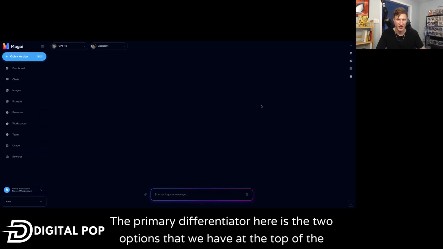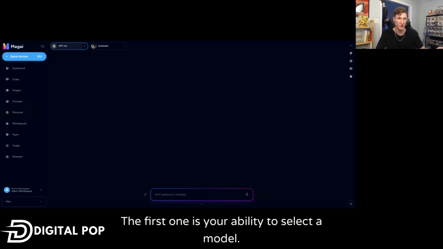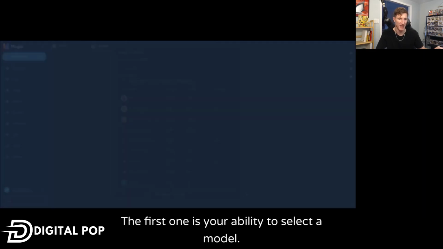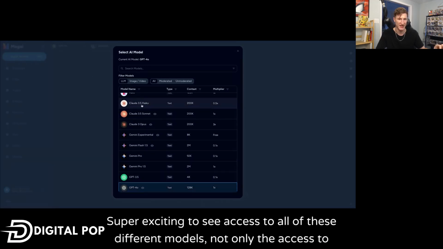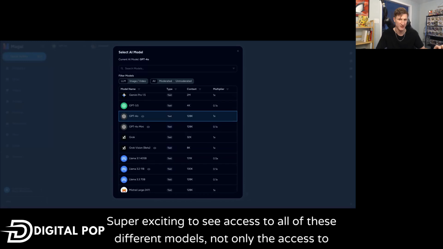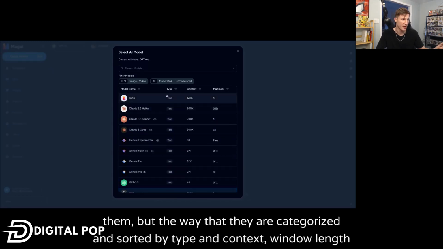The primary differentiator here is the two options that we have at the top of the screen. And this is where I'm really starting to geek out and get pretty hyped on this Magai tool as well. The first one is your ability to select a model. And if we do that, you can see all of these models pop up here. Super exciting to see access to all of these different models. Not only the access to them, but the way that they are categorized and sorted by type and context window length and multiplier.